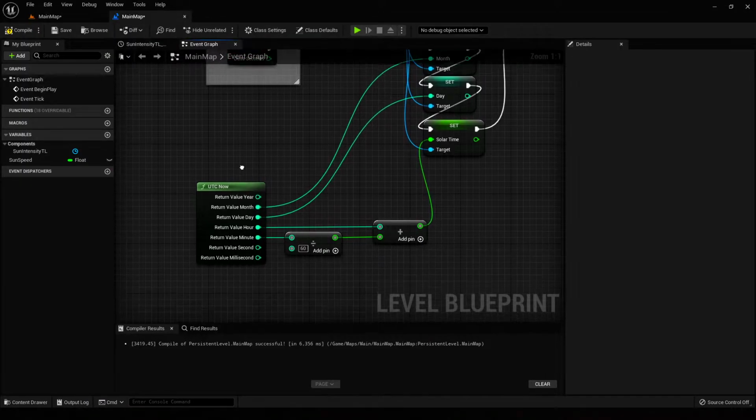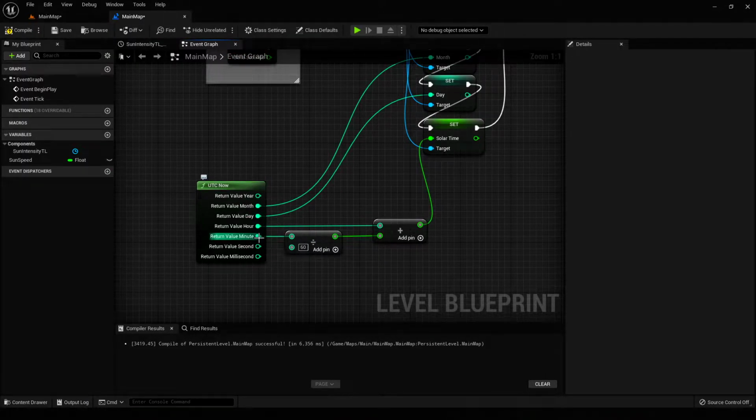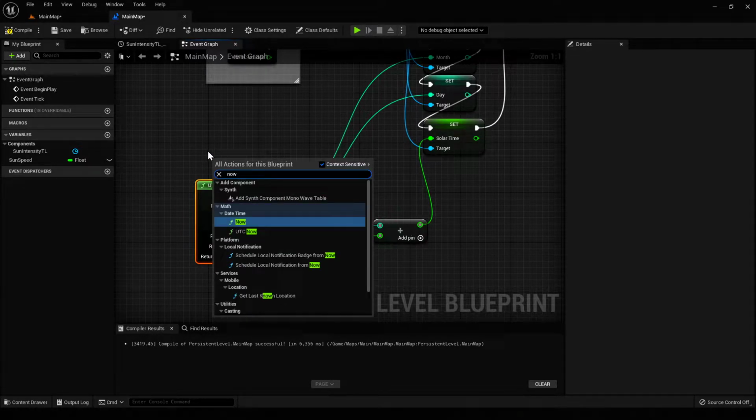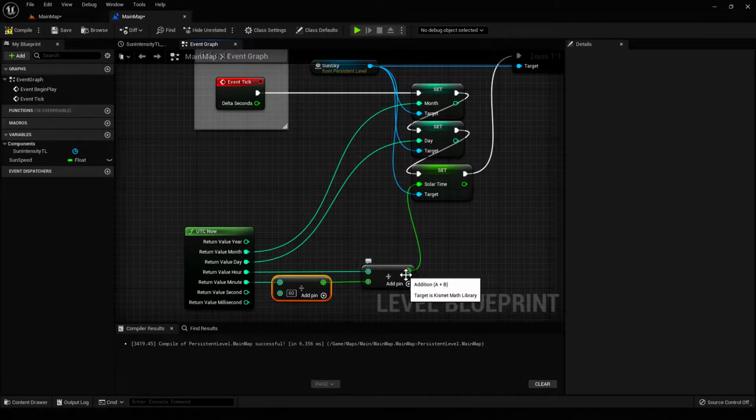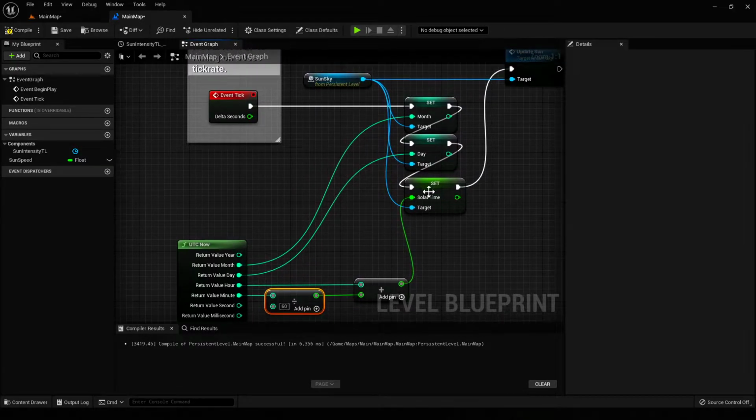To calculate that is pretty simple. You just take your hour, if you're using Now or UTC Now from the math DateTime module in Unreal Engine, you can just take the hour and take the minute, divide the minute by 60, and add those two together, convert that to a float, and then pass it in as the solar time.